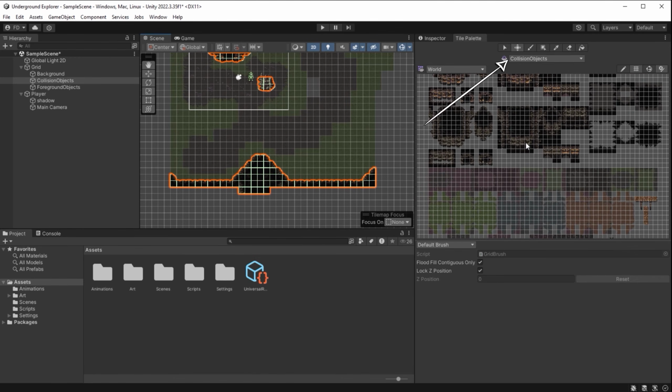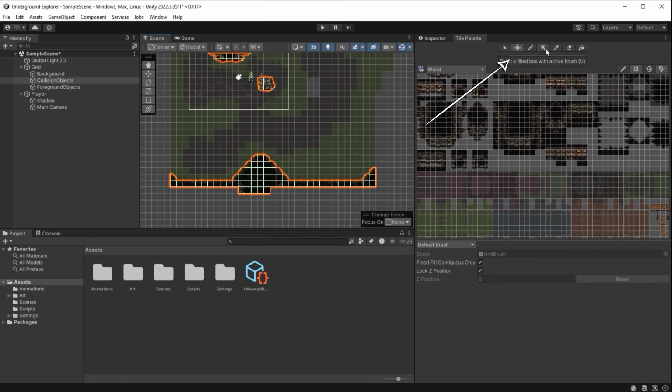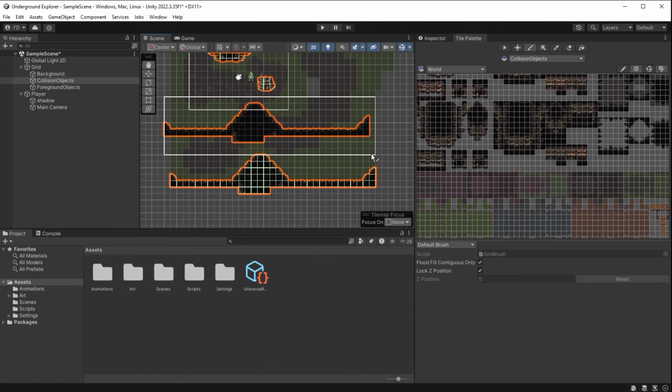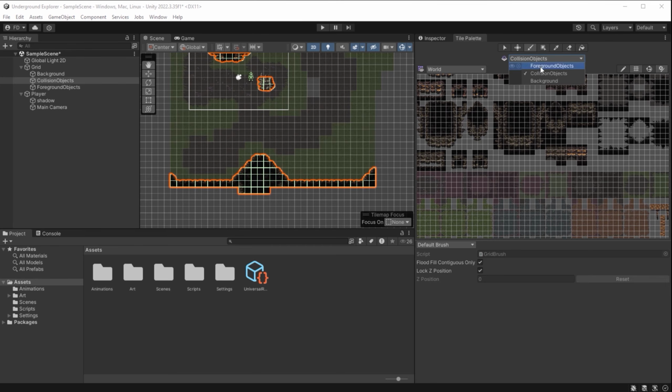While I have collision objects selected here, I can use this tool called Pick or Marquee Select New Brush. This allows me to click and drag my mouse over all these tiles, and now I can draw this identical block again wherever I need it. I want it drawn on foreground objects layer in exactly the same position. So now I have this identical block of tiles drawn on two layers on top of each other. I want to delete it from the collision layer.